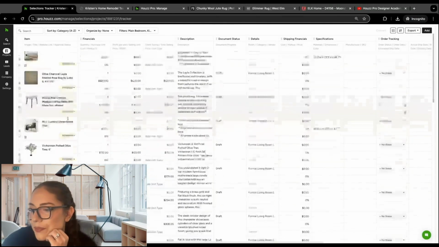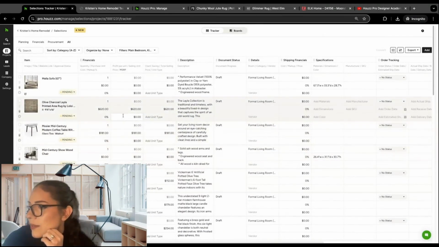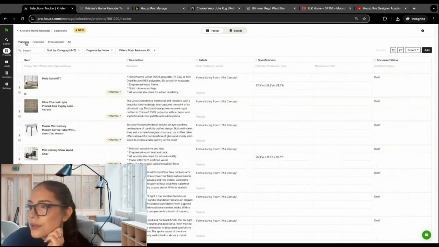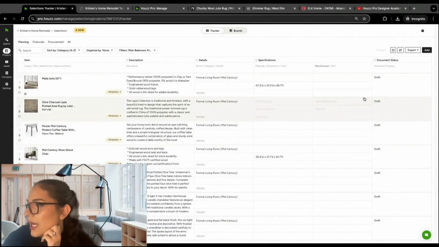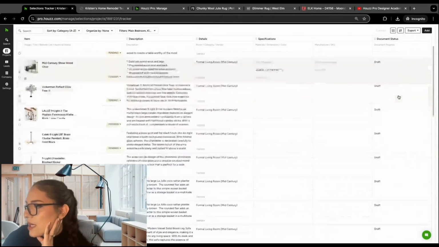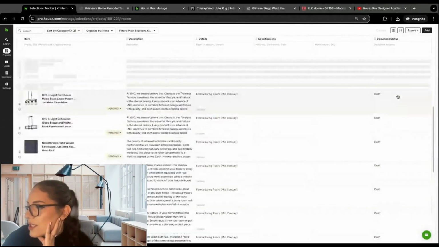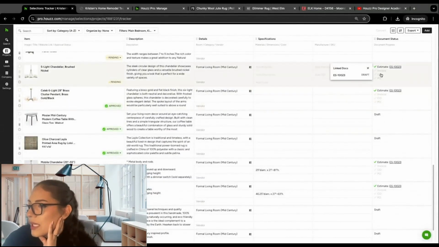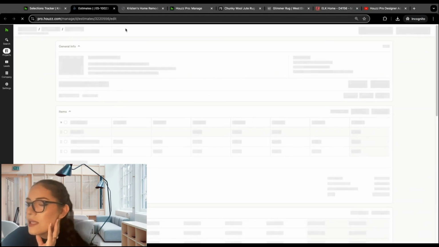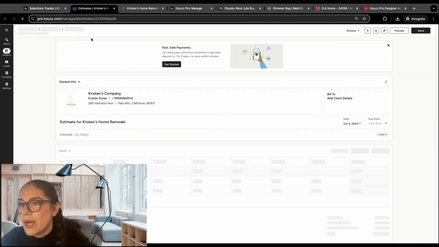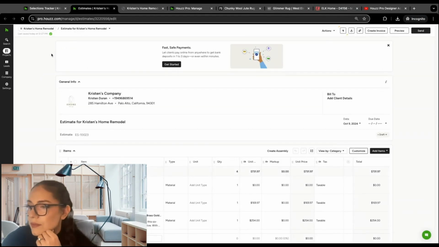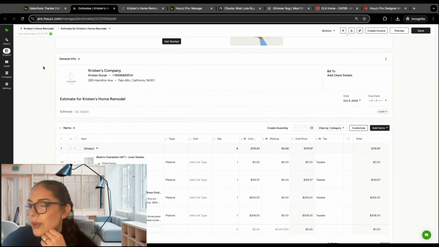So I'm going to go to the tracker. And as mentioned, I'm going to go to planning and then document status. So again, you can see all the items that are in draft, but you can also see any that have been attached to an estimate. These are the ones that we did earlier, and you have quick access as well. So I'm going to show you how to add in there. So I'm going to go and click into that estimate. It's going to automatically pop up for quick access. And we are back at our branded document.